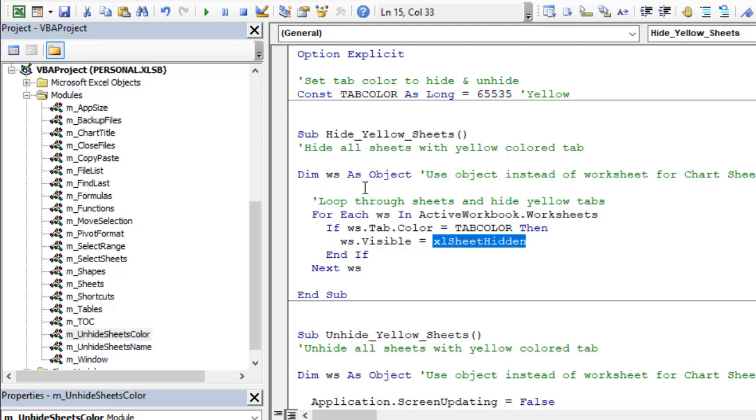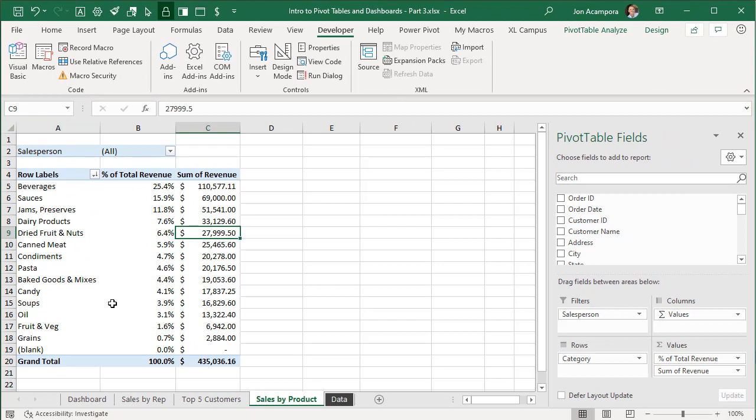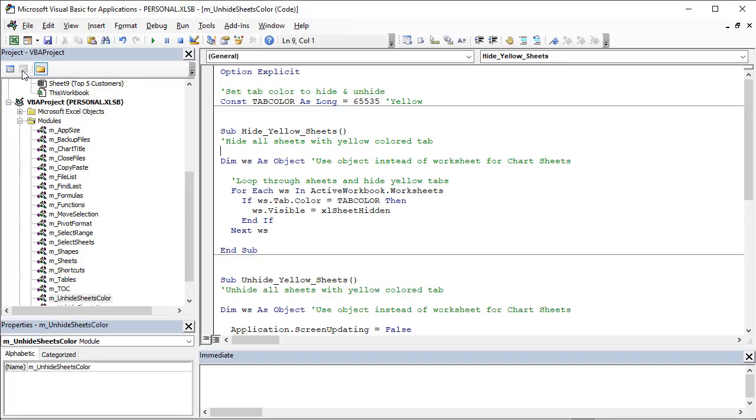Of course, you can also run it from the VB editor here. So we could just select anywhere in here, hit the Run button. Now we'll go ahead and run that. If we jump back over to Excel, that's going to hide those yellow sheets. I'll jump back into the VB editor.